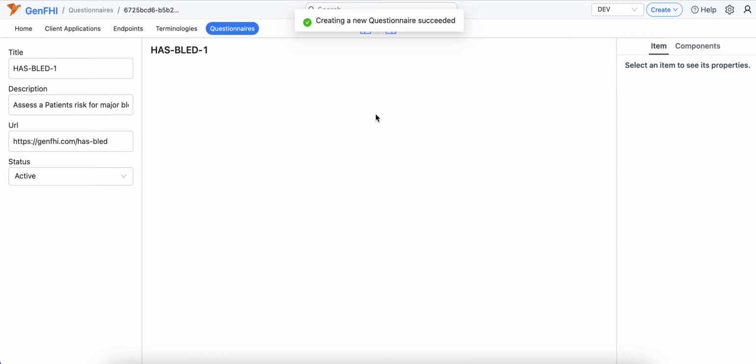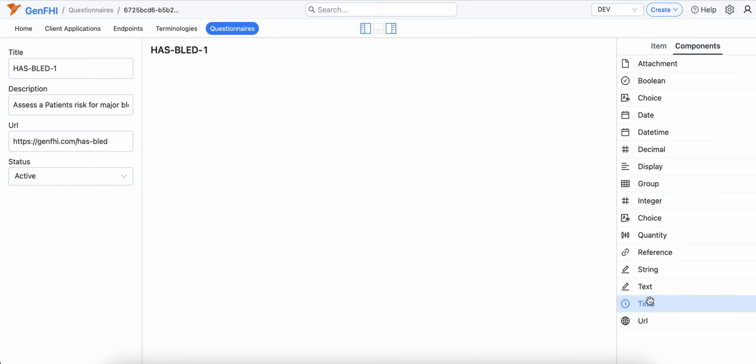So our editor is WYSIWYG, and we create and move items using drag and drop. So to start off, I'm going to drag in a choice item type. If I go to the right-hand side, I'll hit components. This is the available list of question types we have for a questionnaire. And I'll drag and drop in a choice item type.